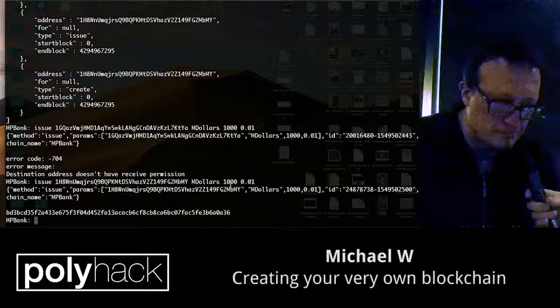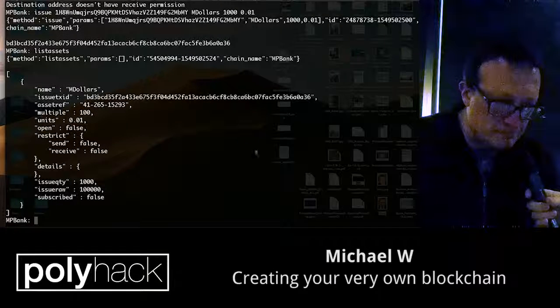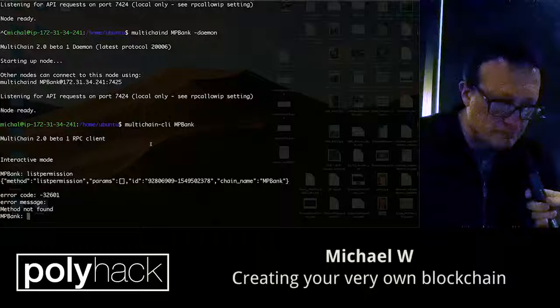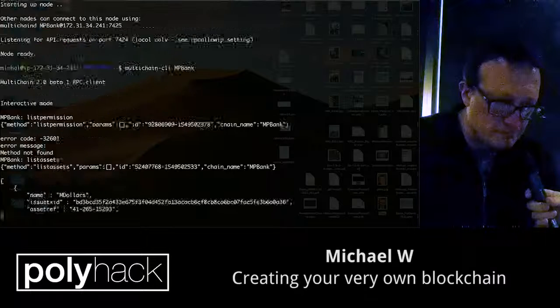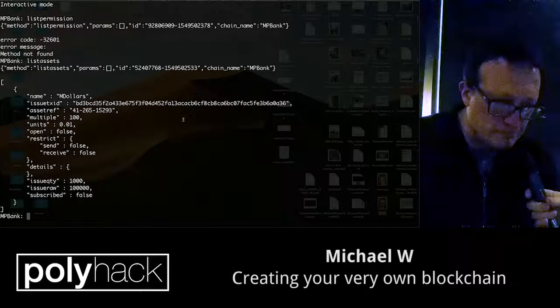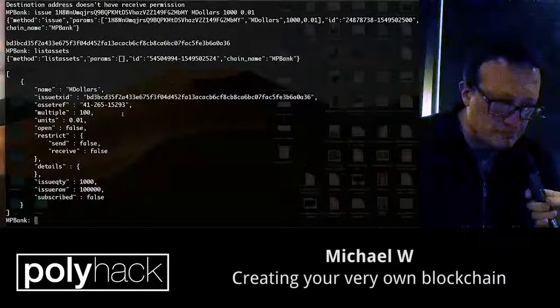We're going to issue. Actually, let's list assets first. So there you go. We now have essentially $1,000 in 100 units. If we list assets here, we're going to see we also have them, but we actually don't have them yet in the wallet. I mean, this one here knows that it's on the other one.